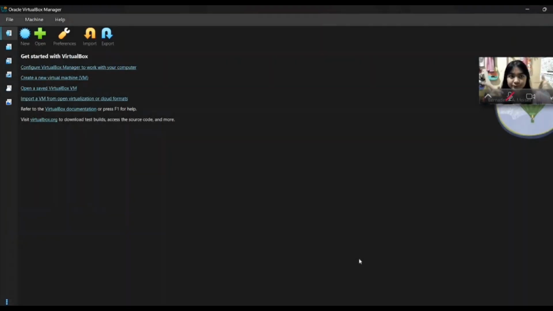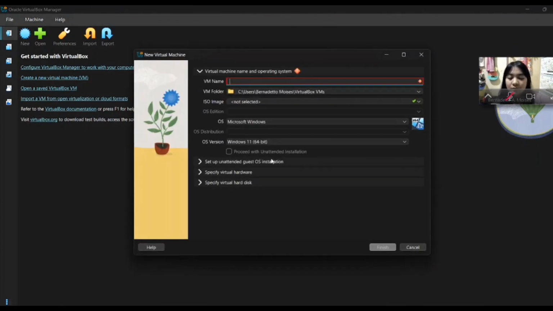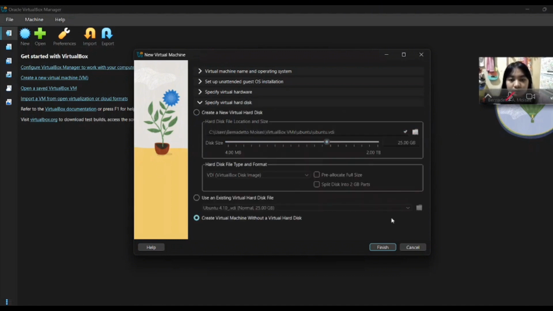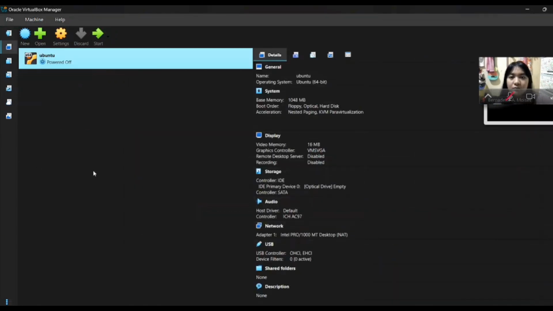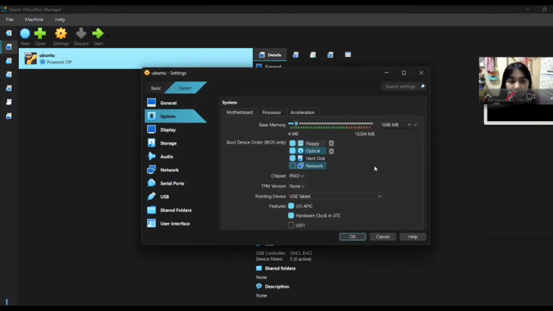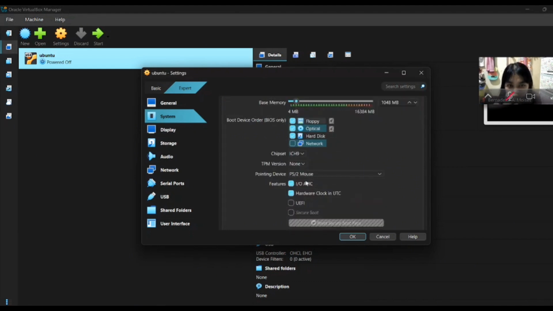Okay, so now we're in VirtualBox, and we're going to create a new VM, which I named Ubuntu. And then I'm going to set the base memory from 2 gigabytes to 1 gigabyte. We only need 1 gigabyte, as well as the virtual hard disk we're going to create later. So now we're just going to go through the settings for the system. I chose the CS6209 as well as the PS/2 mouse because we're going to use it.